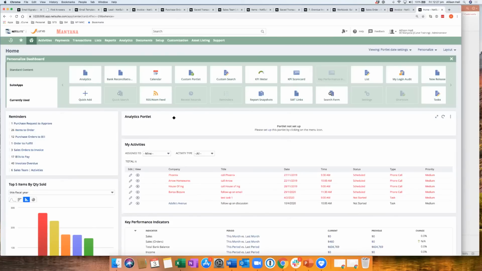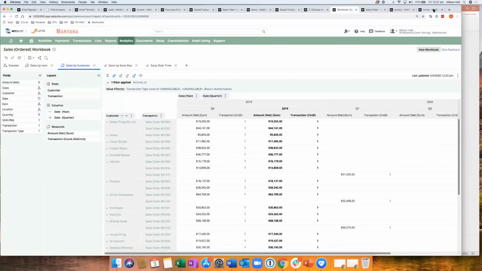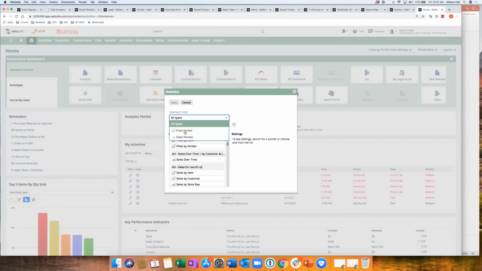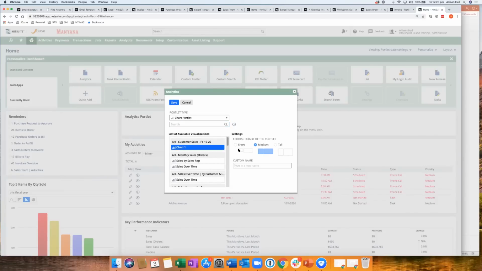So if I want to set up this analytics portlet, I would simply click on set up, and I might go to, what was that search that we were looking at before? I think it was top customers. I'll go to my chart portlet, so you can filter by whether they're pivots or charts. And I might just, no, it's not that. Customer sales 1920. So I'll click on that. You can choose whether you want it to be a short view, a medium view, or a tall view, and then save.